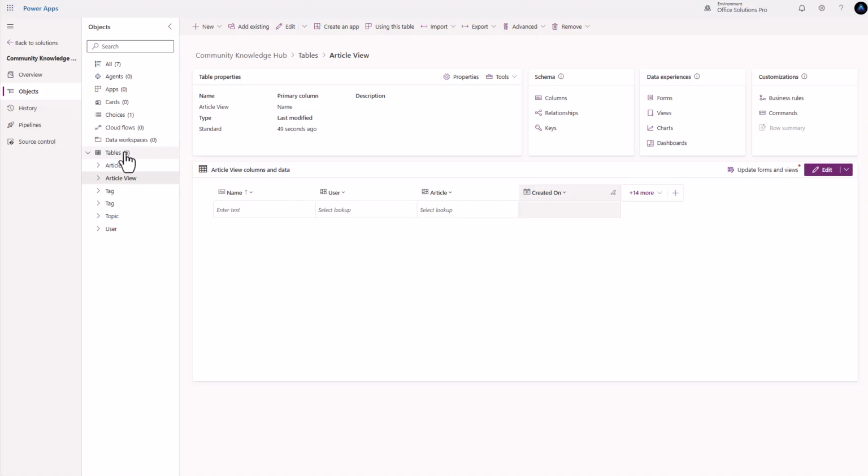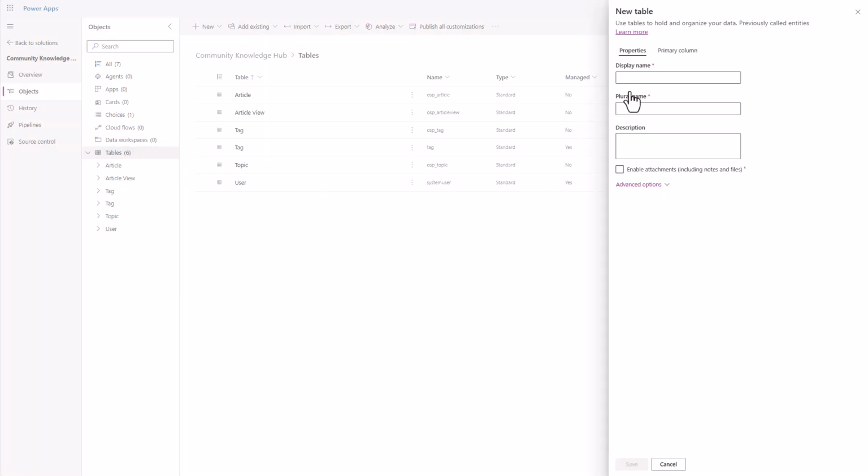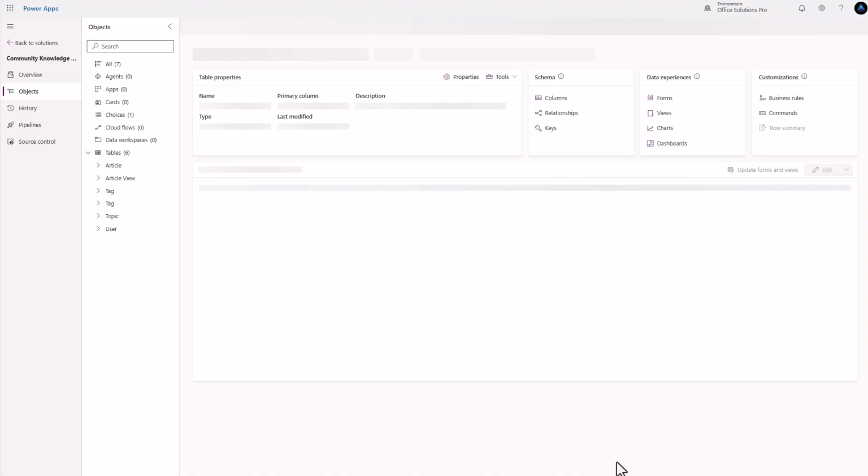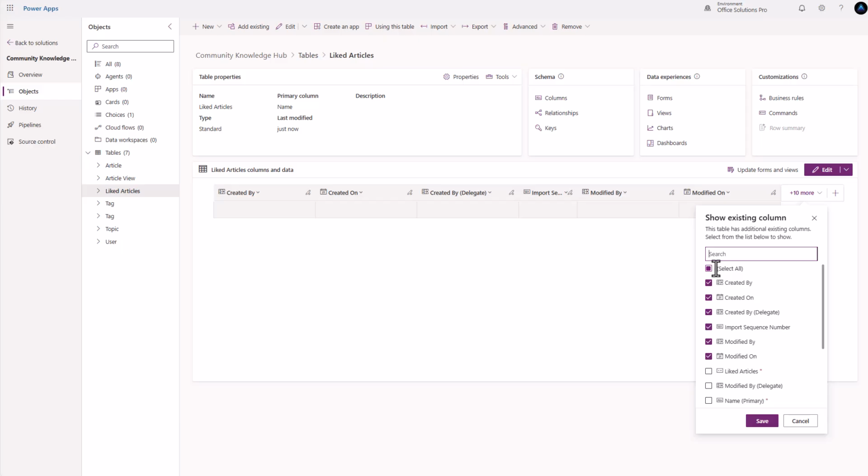Let's go ahead and create another table. And this is going to be our liked articles. And again, this would be just the organization, and we'll hit save. Now this table is going to record when somebody likes an article, so we can keep track of how many times an article has been liked. And again, we'll go ahead and remove all this, add this.